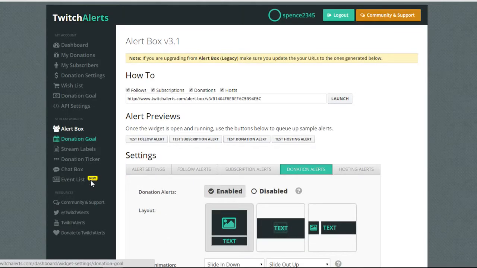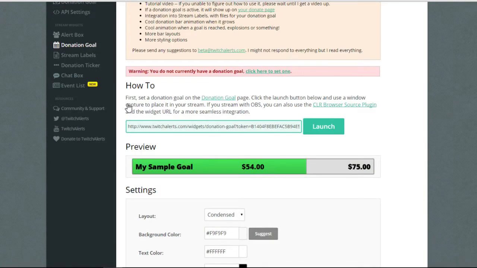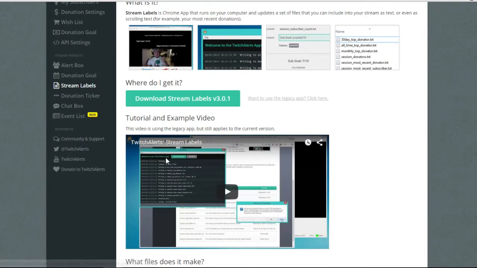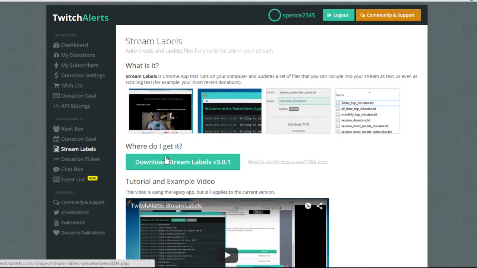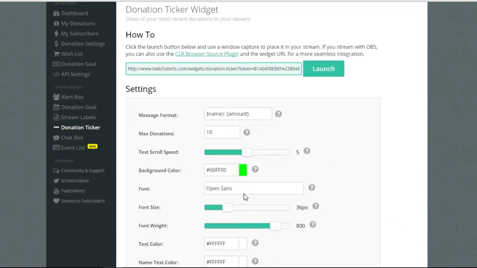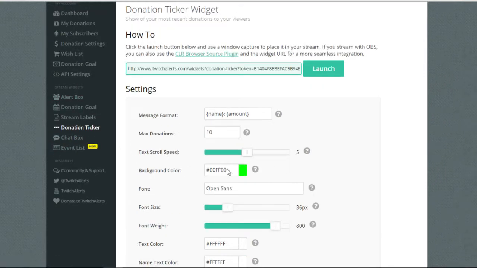The donation goal, like I said, all this. The stream labels, from what I've gathered from it, you can use it to set like daily follows goals, daily sub goals, stuff like that. Like I've seen live streams use them. Donation ticker, it basically just goes across the screen with recent donations. You can change the max amount, so if I wanted it to be 5 instead of 10 donations, it would show the 5 most recent.